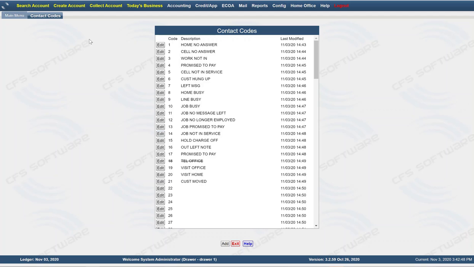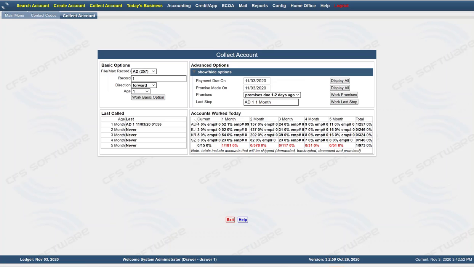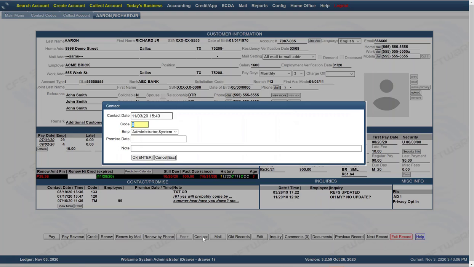So when you go to collect accounts, and you're working your past due accounts, you're doing your collection activities, and you come in under a customer and they're late, and say you call their home and you log that call, you'll click on contact and it will ask you for a contact code, whether or not the person promised to pay, and any other notes.